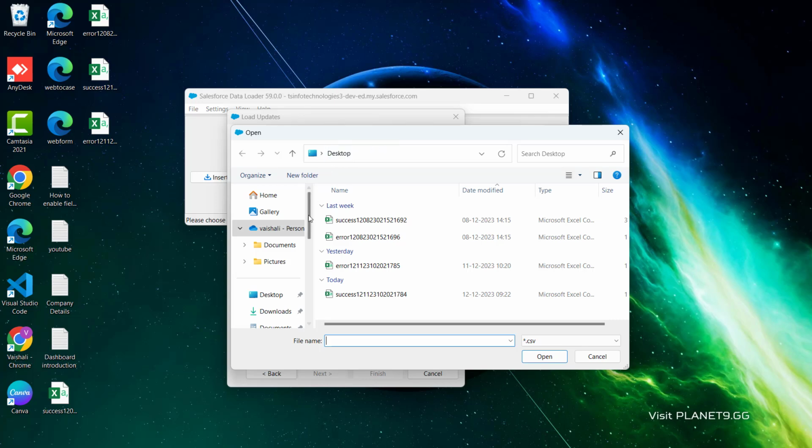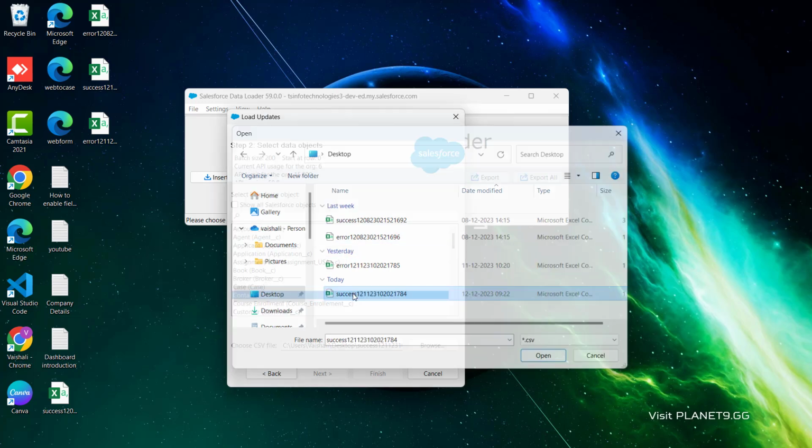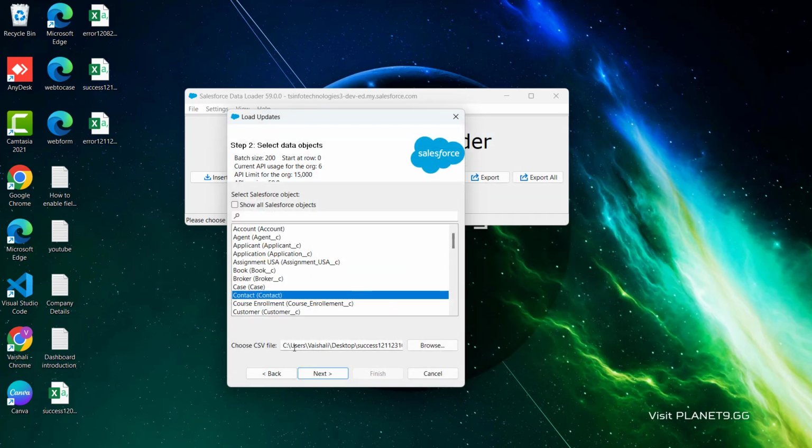We come to our file manager and then go to the desktop, and here we see there is a success file present. Click on the success file, and the path of the success file comes under the Choose CSV File field, and after that we click on the Next button.